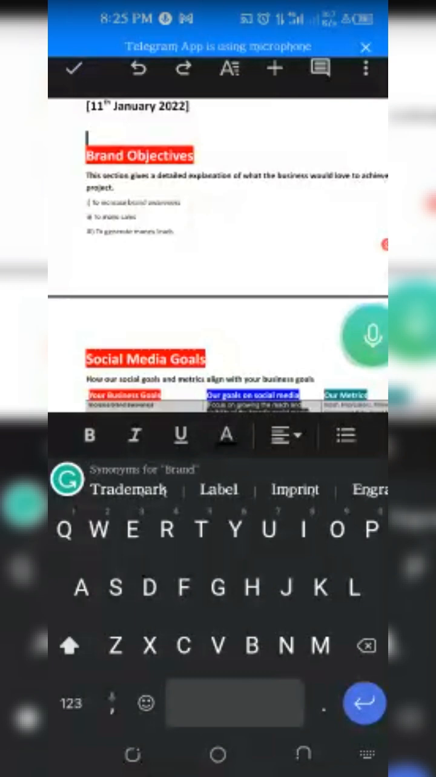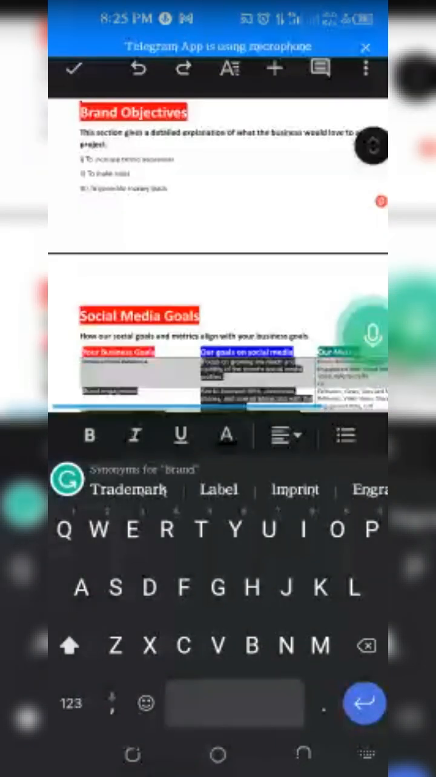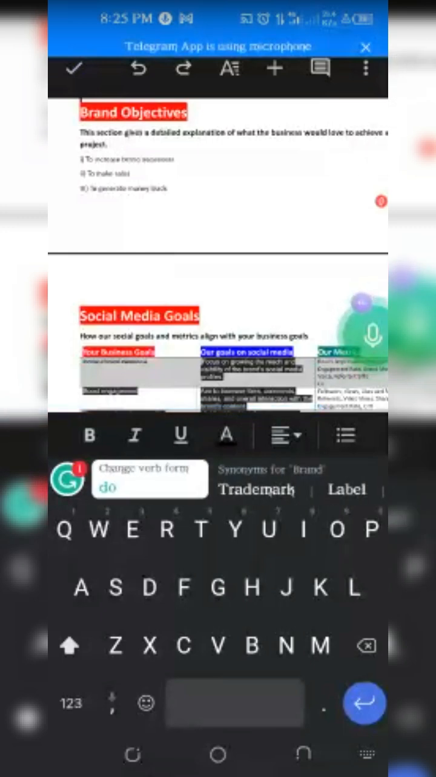So most times they will come to you for sales. So you would clear every other objective and write only sales here.